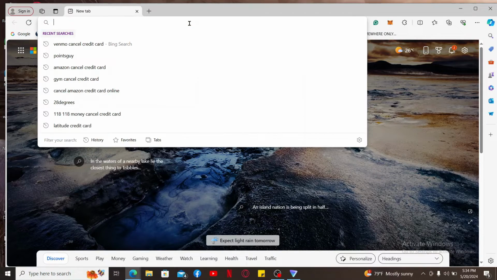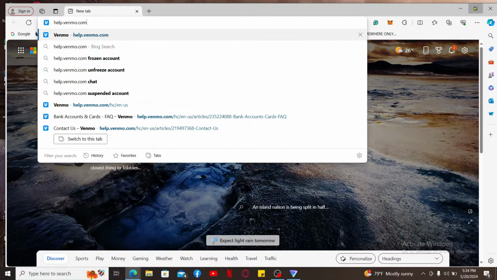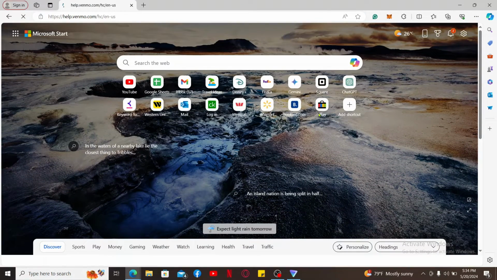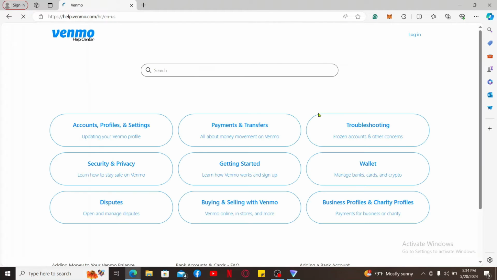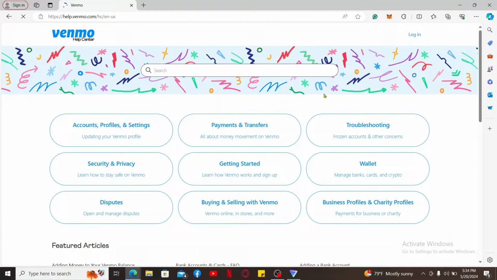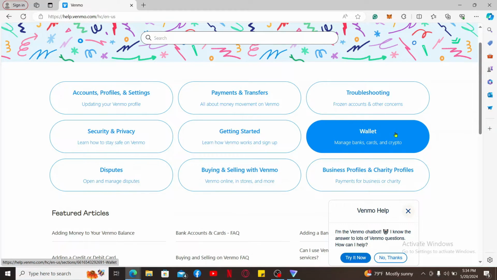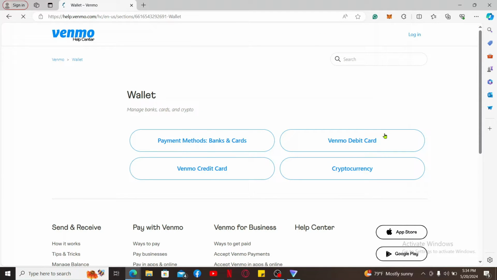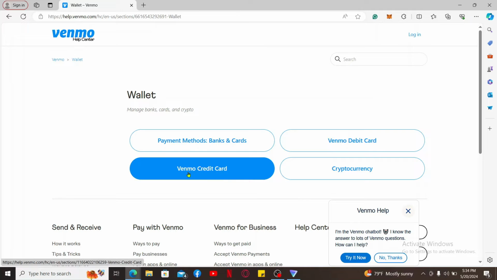In the URL box, type in help.venmo.com and search. Doing this will take you to the help center of Venmo. From the main home page, go ahead and click on the wallet button. Once you open up the wallet option, click on Venmo Credit Card.